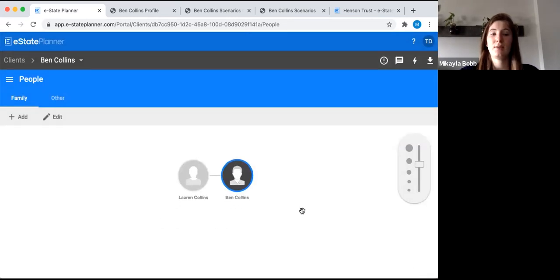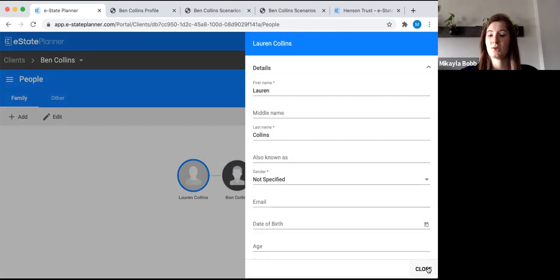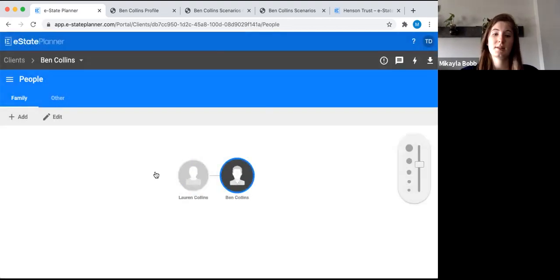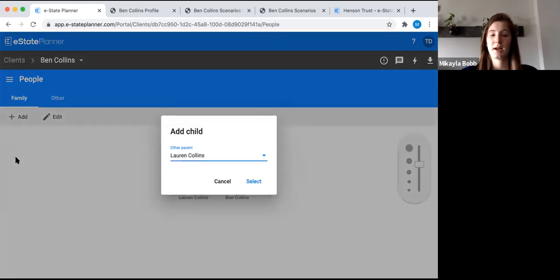So let's say that Ben and Lauren have some kids. So whoever the blue circle is around is who you're adding to. And to get the blue circle around someone, you just click once on their icon. If you double click, it's going to bring up their information. So you click once and then you go up to the add button and select the relationship. So I'm going to say child.